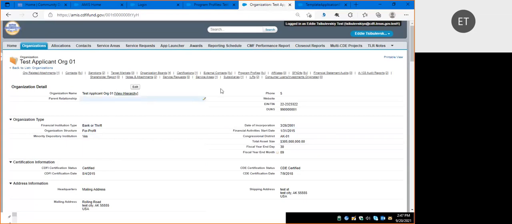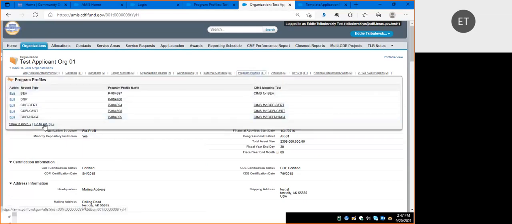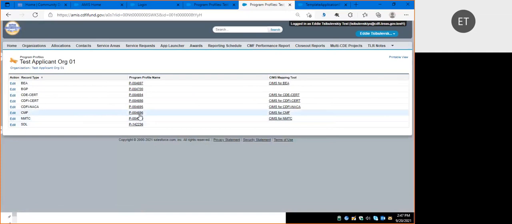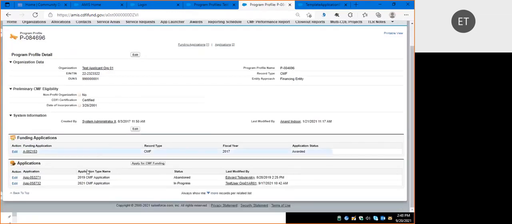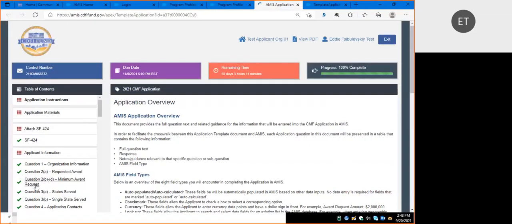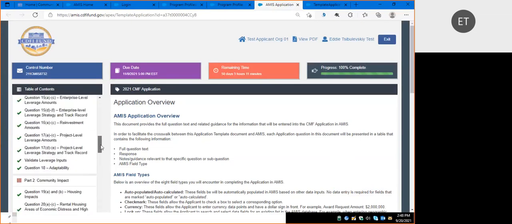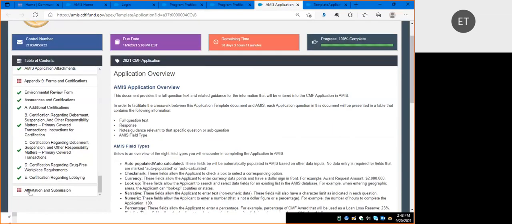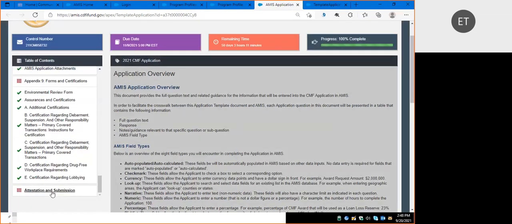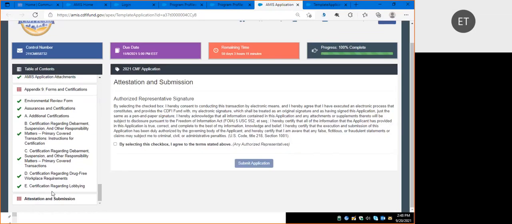Okay, so I'm going to go to an application that is already complete. I'm going to click on the program profile, and here is the 2021 application. I clicked on it, I accessed it, so here it is. It's showing me that it's 100% complete. The only thing that is left to do on this application is to sign it and to submit it.